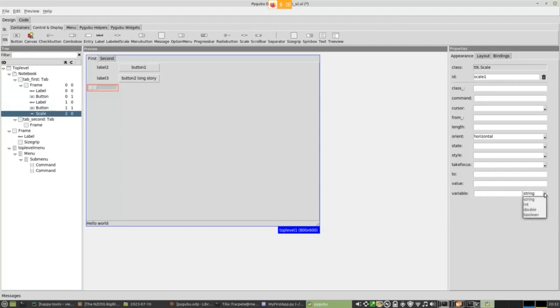Or boolean. Okay. And for instance, for a check button, I use boolean. I mean, for the scale, yeah, you can see I was typing and now I have scale graph underscore rather than scale underscore bar. So you see how you actually have to wait for the thing to finish its job.